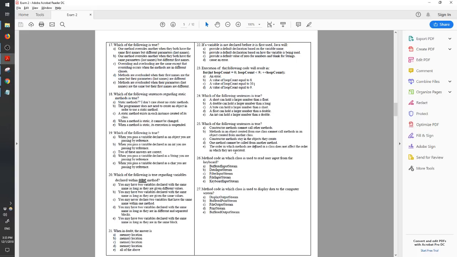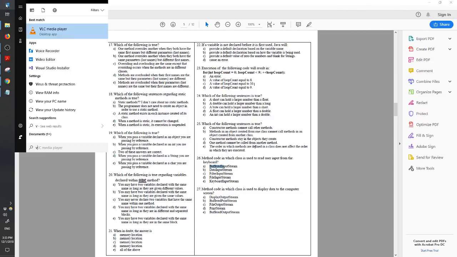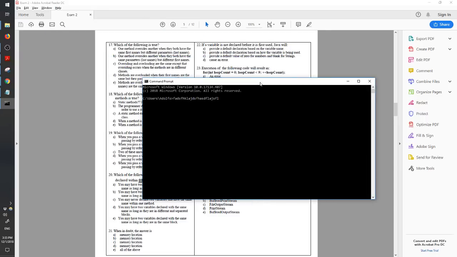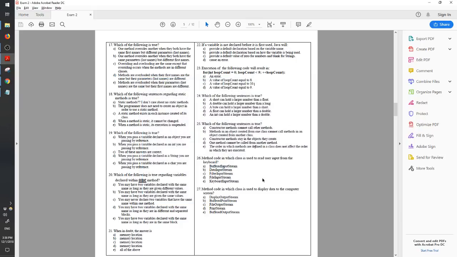So 26, a method in which class is used to read input from the keyboard. 26 is A. If you say anything about reading from input, it's always buffered, as it doesn't use it until you press enter. I can type in a bunch of stuff, it doesn't matter what I type in. This is buffered. It's not until I press enter, 1, 2, 3, enter, that it tries to run. That's what buffered input is.